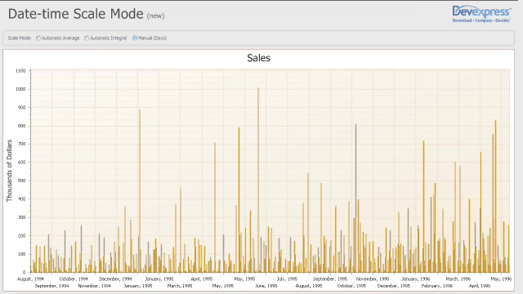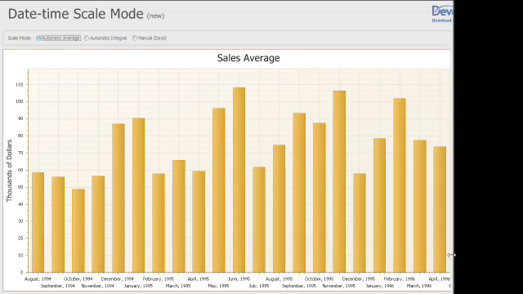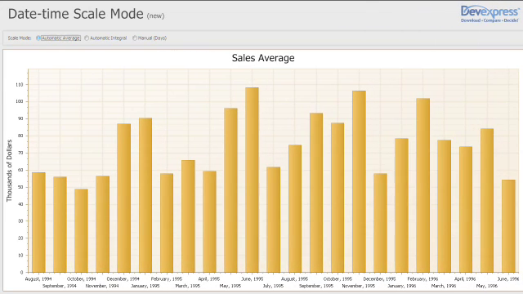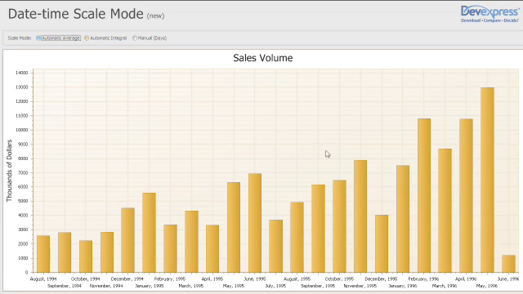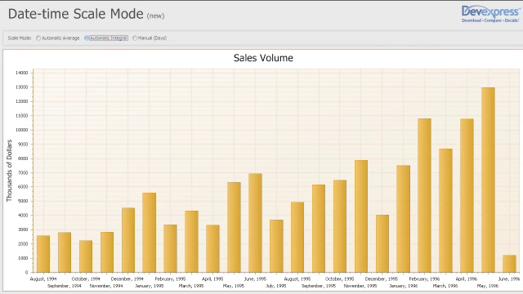Let's now set the scale mode to automatic average. This will aggregate the data for us using an average and automatically choose the best appropriate scale, in this case, by months. If we resize now, the chart is able to change the scale from months to years when it can't fit all the months in. If we change the scale mode to automatic integral, we'll get a sum of all sales by month or year depending on the size of the chart.